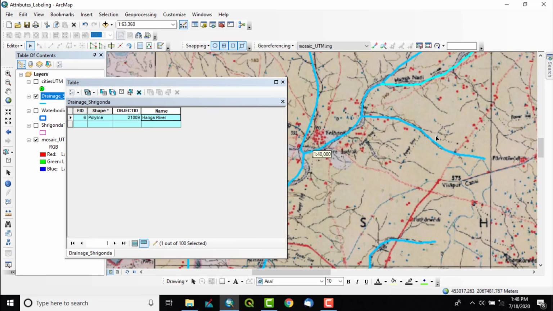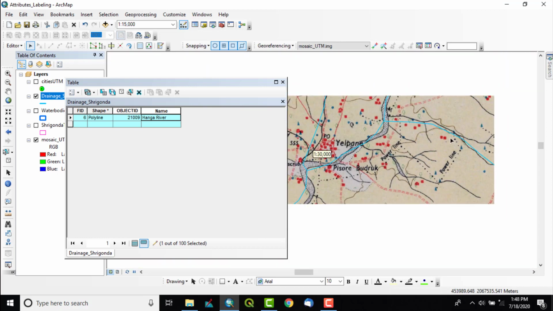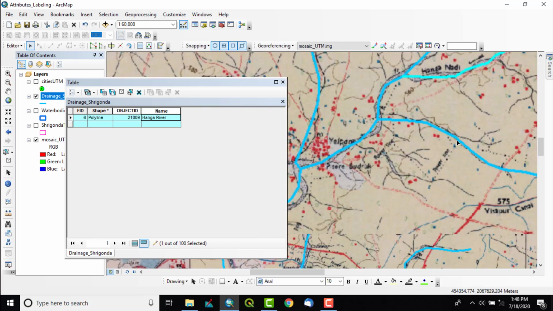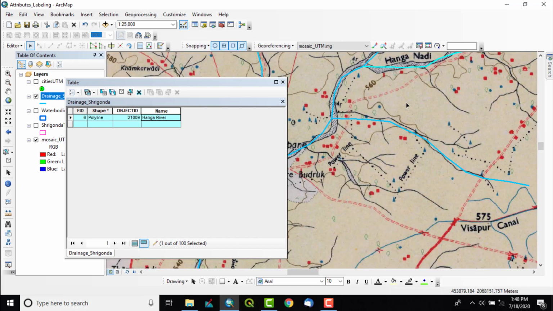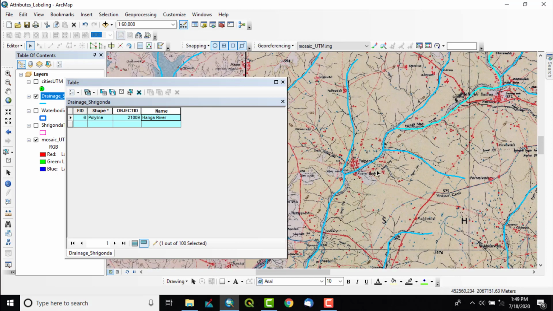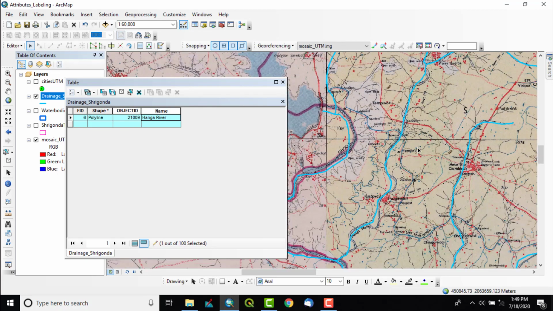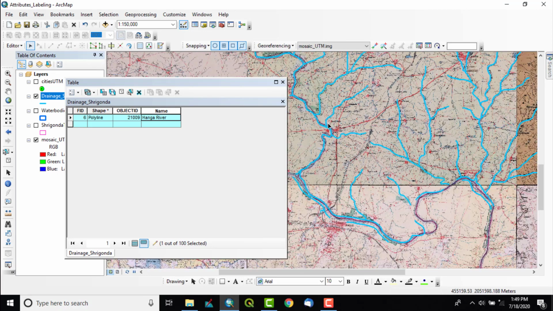What I was telling is that this is a small stream. It doesn't have an individual entity to be named as a river. So for this we cannot give the name Hanga river, because it is a sub-tributary of the main river. So only major streams can be named as an individual river. This is how we can assign the name.